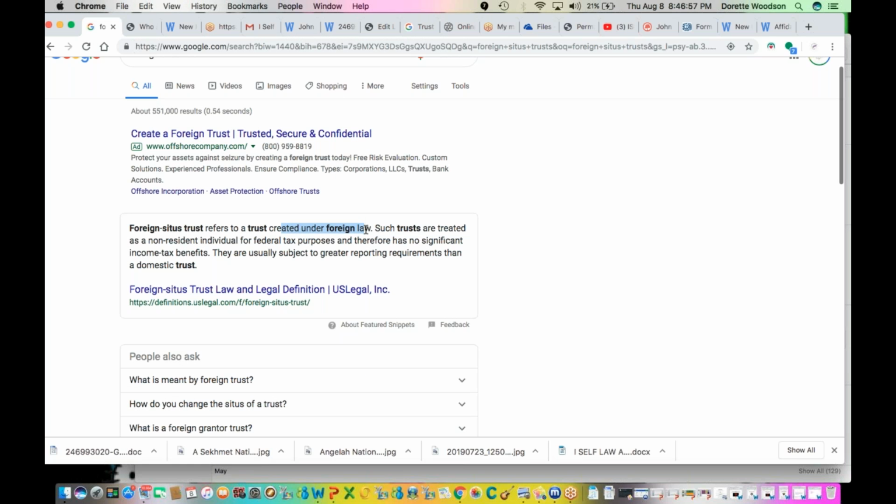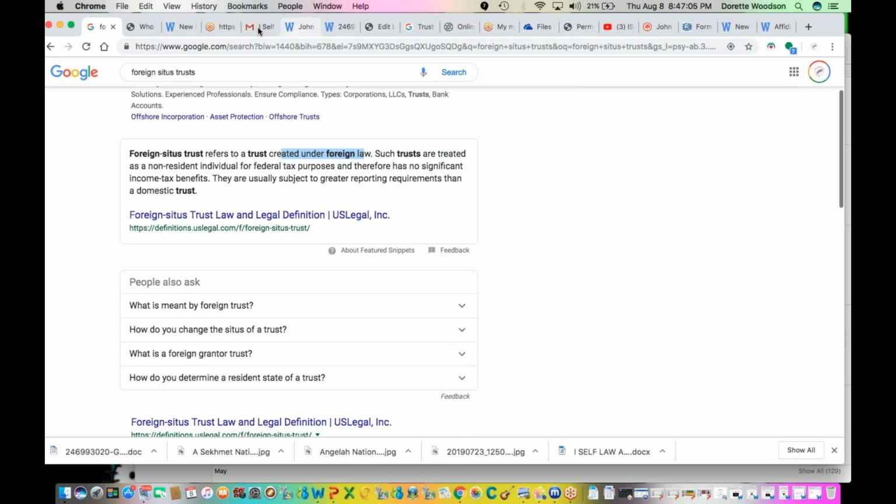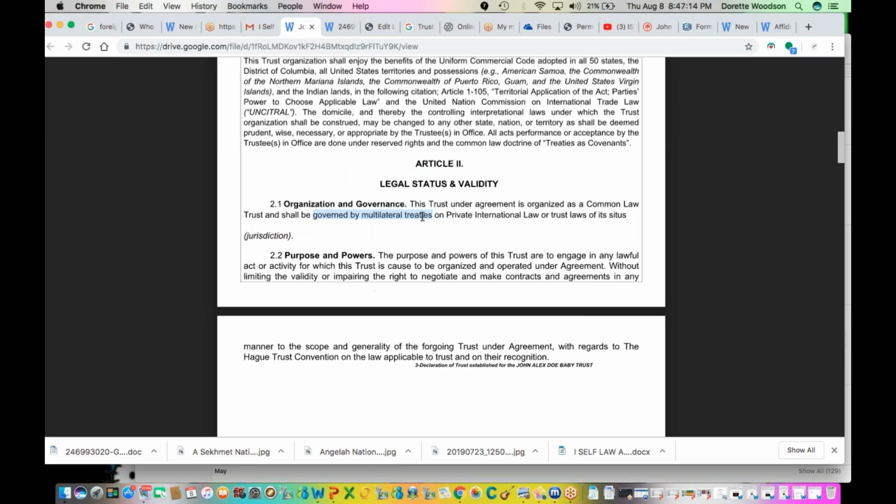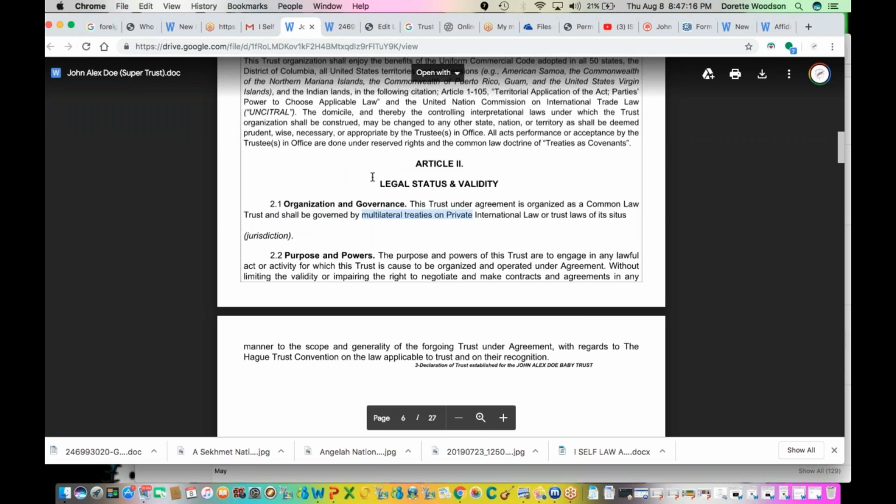Created under foreign law. Okay, foreign to their domestic jurisdiction. It's important that y'all know that. Again, these are terms that you're going to hear a lot in commerce. So however you want to organize and govern your life, this is how you will put this here. It's very simple.